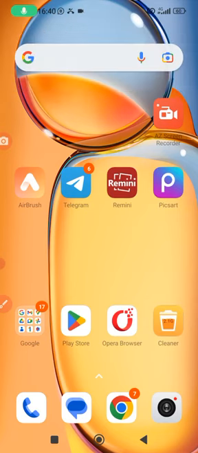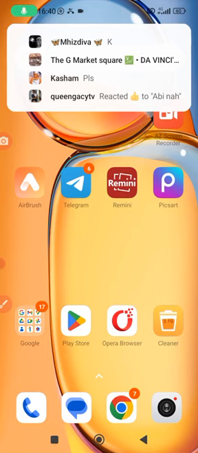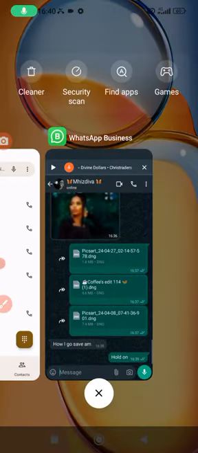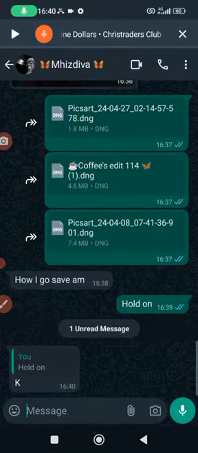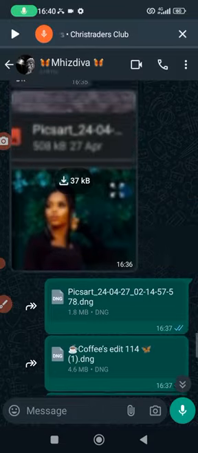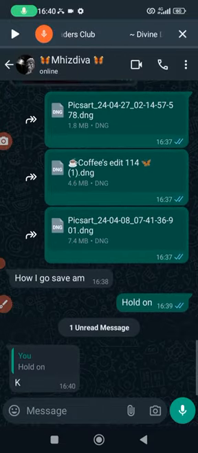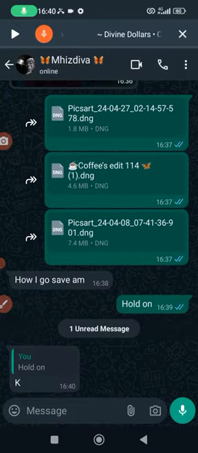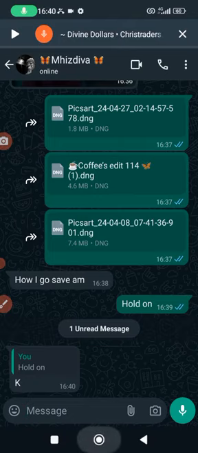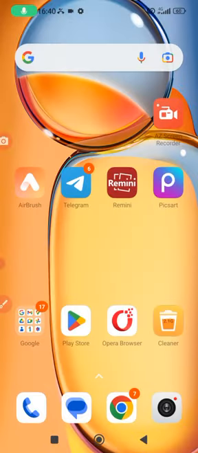I want to quickly show you how to save a preset and how to use a preset. Okay, let me go to my WhatsApp in case someone sends you a preset like this. I sent this preset to this girl and she's asking me how to save it. So if you download this preset to your phone, just switch over to Lightroom.